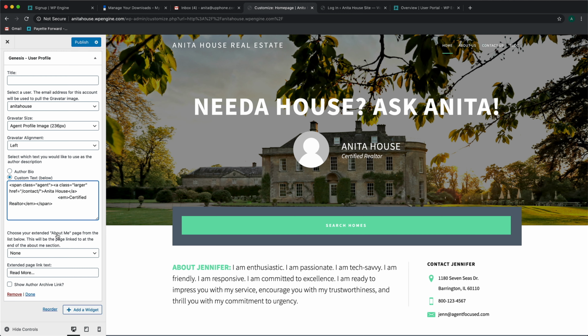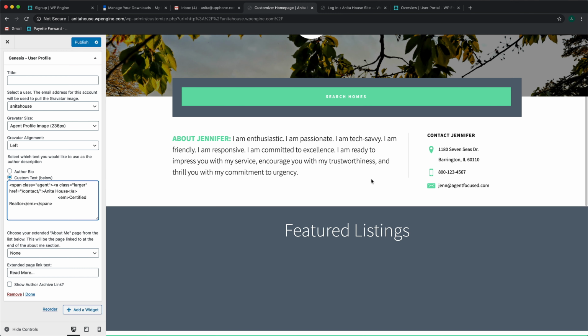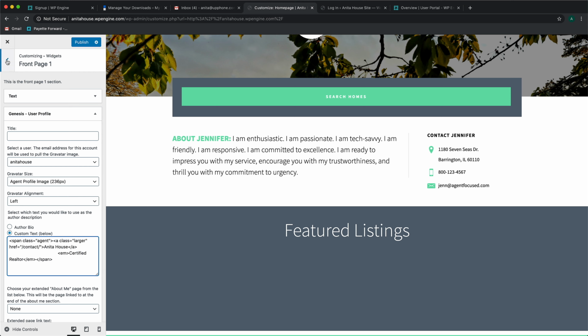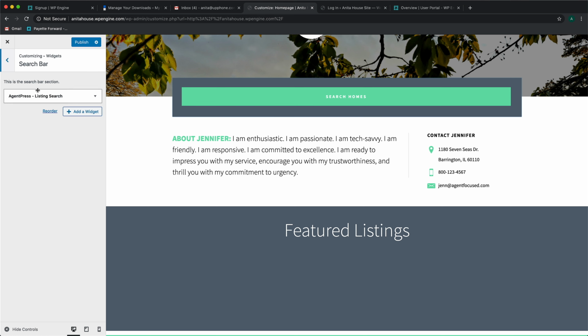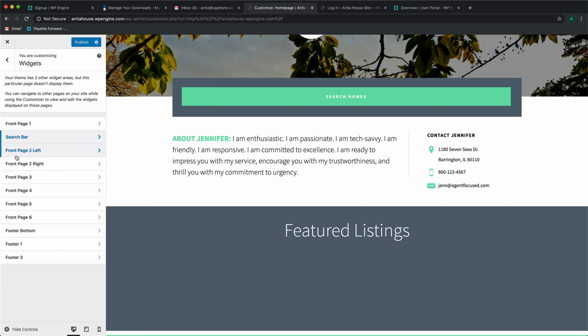Choose your extended About Me page from the list below. This can go at the end of the About Me section. We're just going to leave this alone as well. Looks pretty good. All right. So we're going to tap back in the upper left. Next, we see the search bar, which is just fine the way it is. It says Search homes. You can customize that, but we're going to leave it alone.